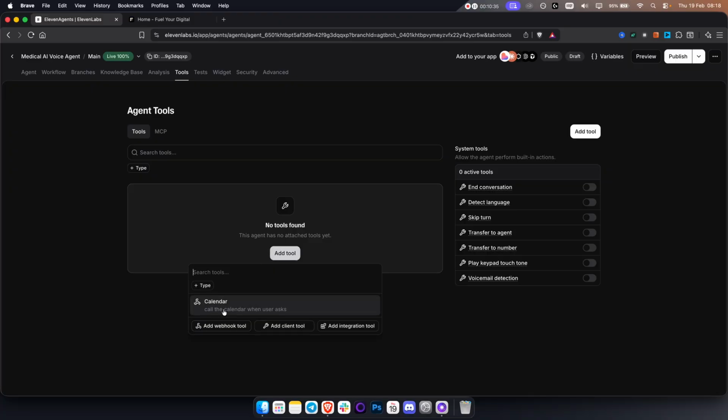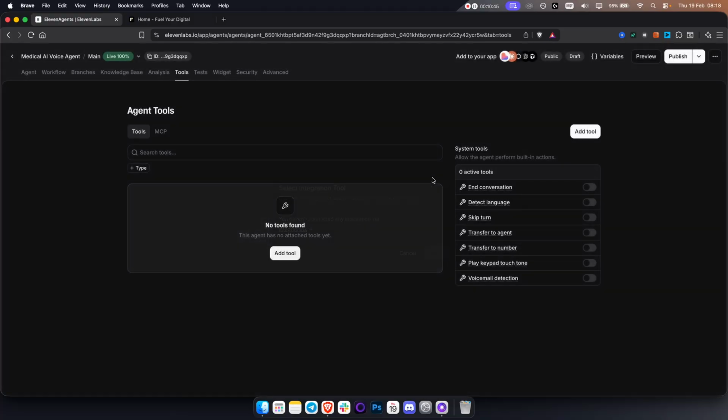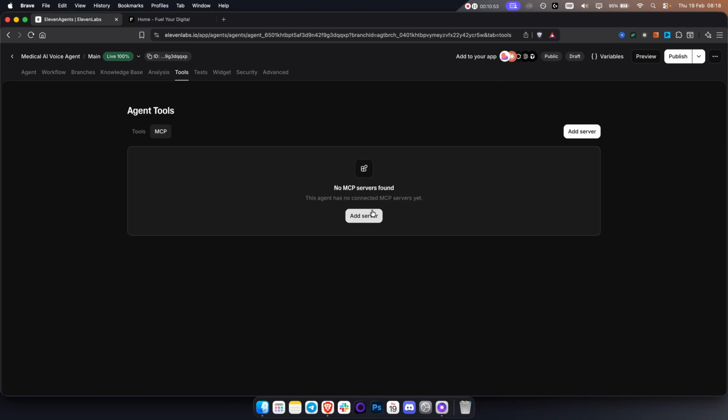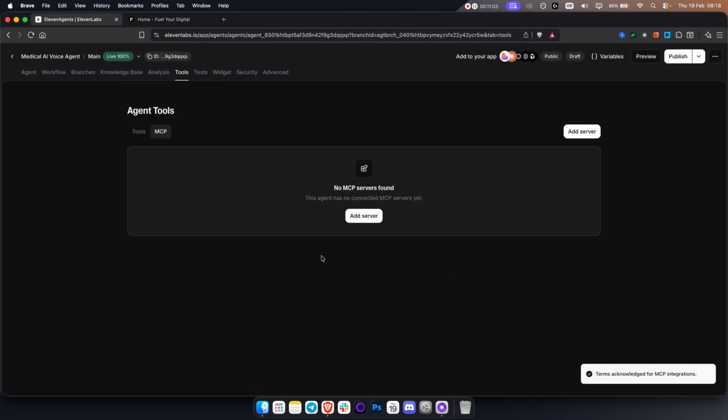And as you can see, you can add calendar tools, for example. So if you're adding calendar tools, you can add an integration tool as well. I will show you that. You haven't connected any integrations yet, so that's in the integrations. So if we want to publish this, we'll go into integrations in a second. But MCPs, you can also add MCP servers right here. So the agent has no connected MCP servers. You can add a new custom MCP server, and as you can see, we can do that right here.